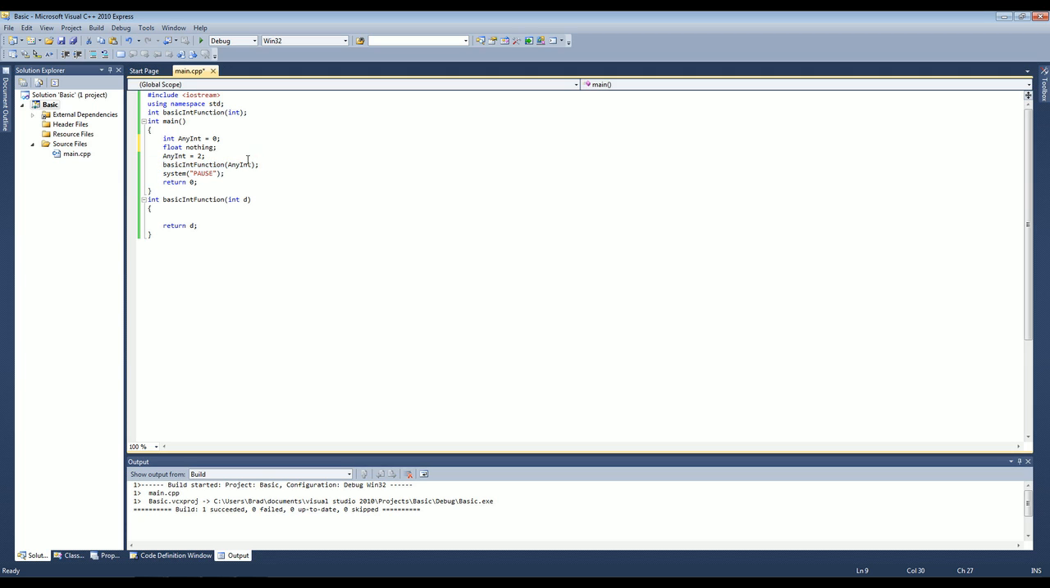Here I have a function named this, and I also have it here. Now, what is this, you might ask. Well, this is saying, for C++ at least, that I'm going to eventually create a function that will return an int and will require an int. That's basically all it says. In the main function, I'm calling that function, basic int function, and I'm shoving any int into it. Now, going back to main, we're not shoving anything into main, so we don't have to worry about it.